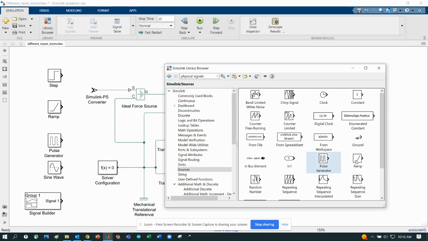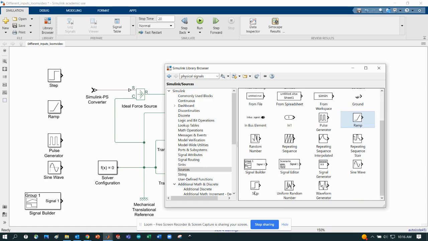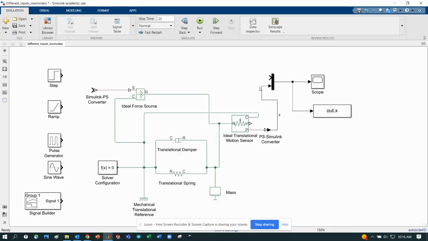So I'm going to show you the pulse generator, the ramp. A lot of times we're using a step if you have just like a force just going from 0 to something, as well as sine waves and some others. So here is my system. It's a Simscape mechanical system. I've got a mass attached to a spring and damper attached to the ground. We have a force input hitting the mass as well as a sensor to give us output X.